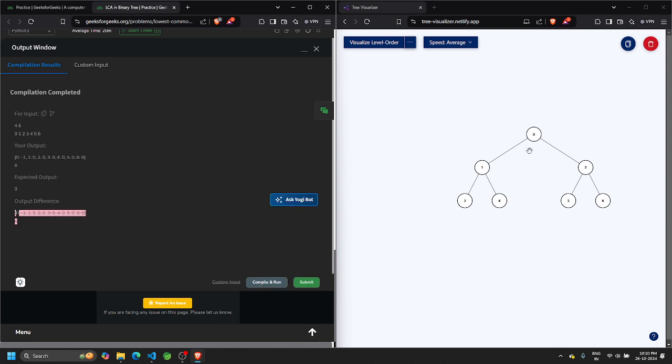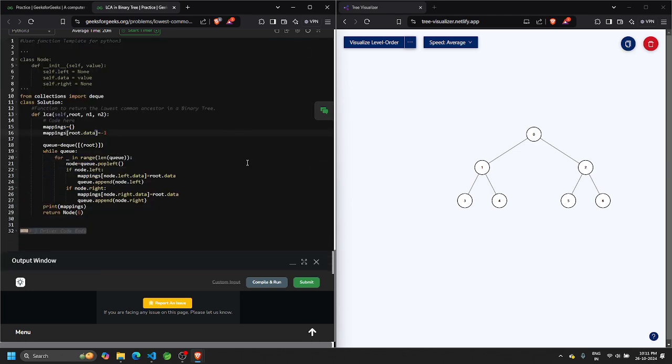And yeah, 0 is mapped to -1. Let it be. And as you see, 1 is mapped to 0. 2 is mapped to 0 as expected. 3 is mapped to 0. 4 is mapped to 0. So I made a mistake somewhere over here. It should never be root dot data. It should be node dot data.